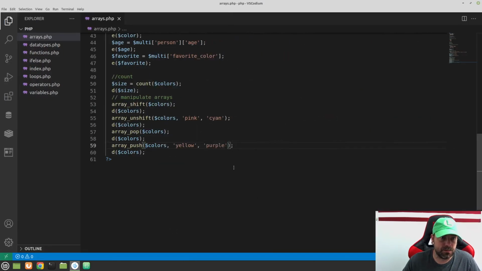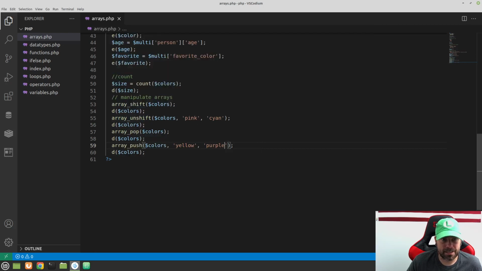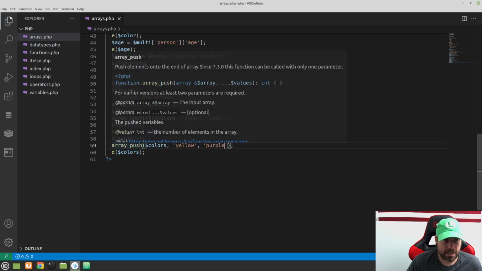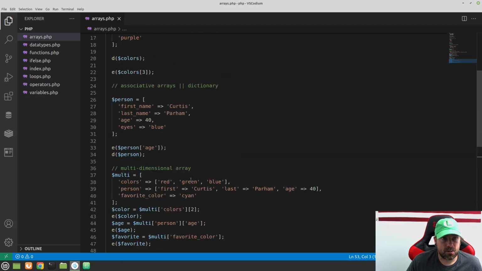So let's just go through those really quickly. Those four things, shift and unshift, are to do with the beginning of the array. Shift removes the first element of the array, and unshift adds something to the beginning of the array. The end of the array, we use pop and push. Pop removes the last element of the array, and push adds one or more elements to the end of the array. So that's how we can manipulate what is inside of an array with code, after it's already been determined.